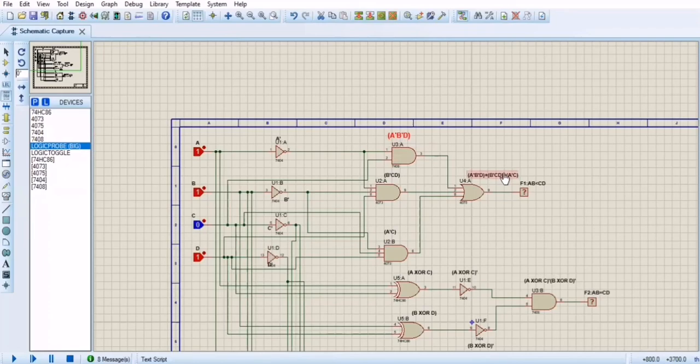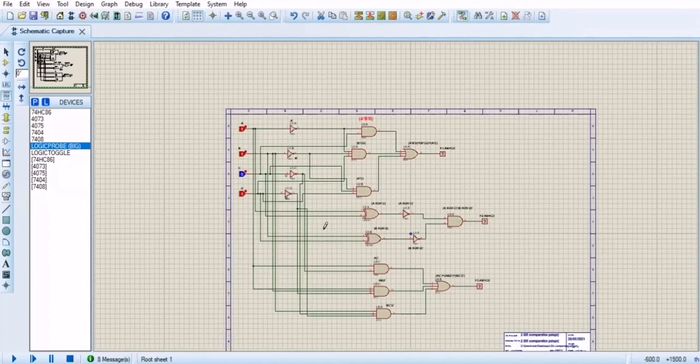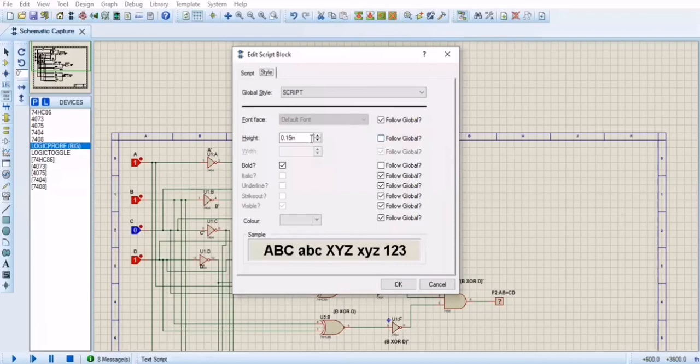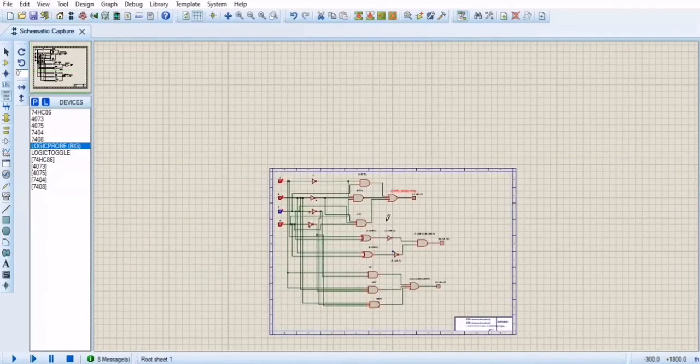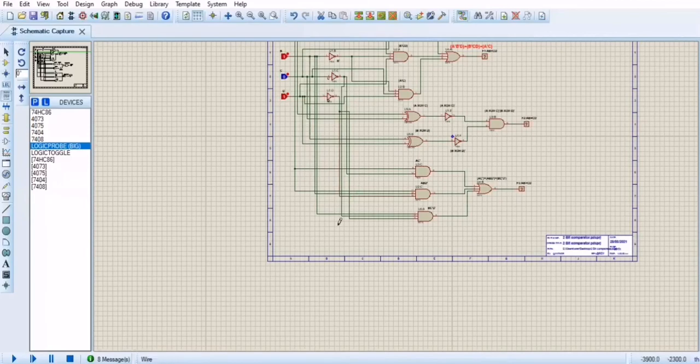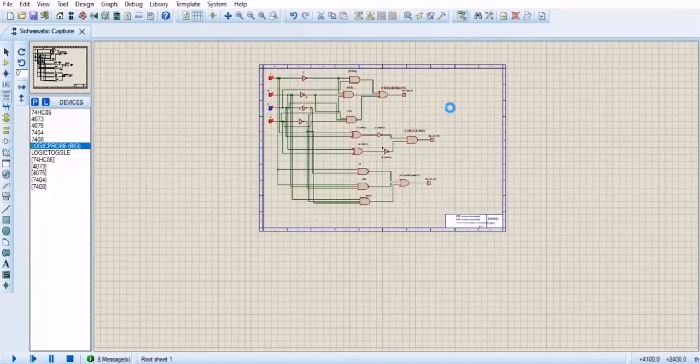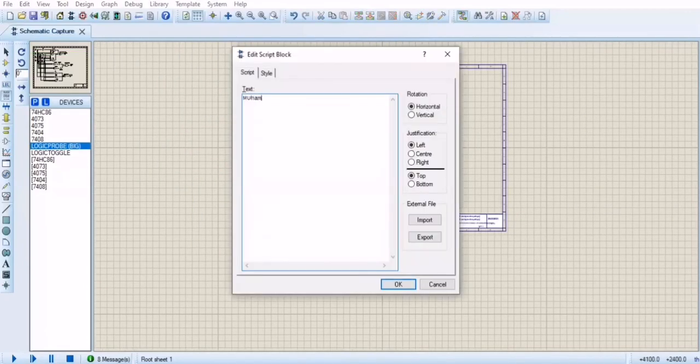So as you can see, the circuit has become very complex at the end. If any other person is seeing the circuit, he will find it complex. But if he knows how we can make the circuit from the equations, then by seeing the equation he can easily understand the circuit. We can easily understand these types of complex circuits. So at the end I will simply write my name and roll number.